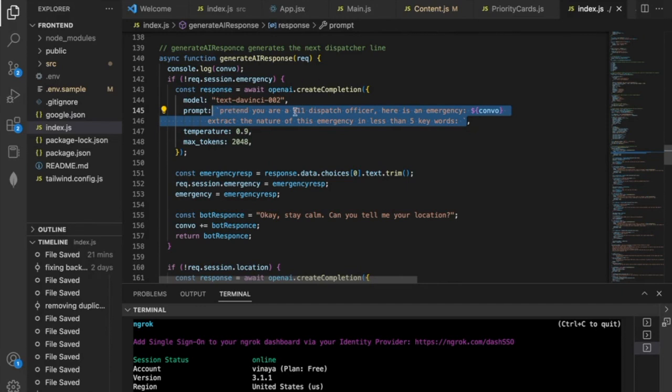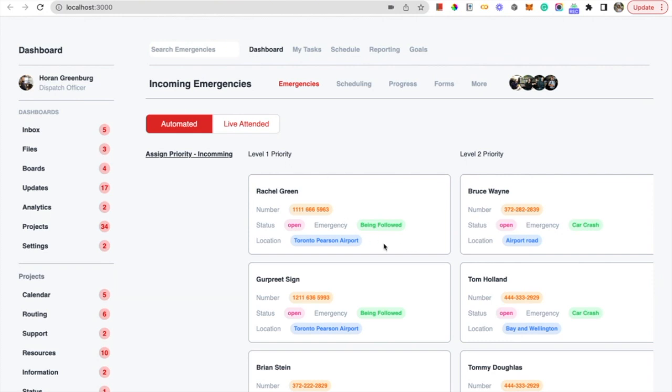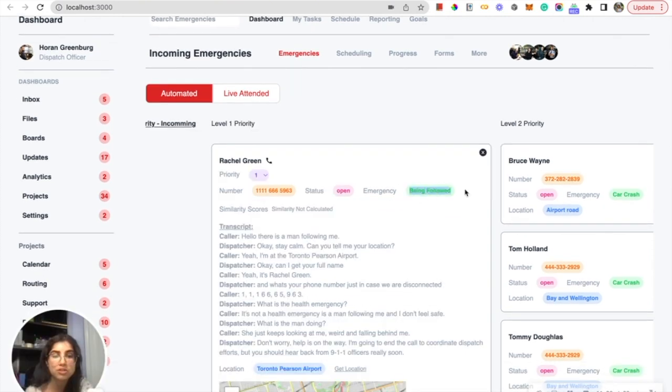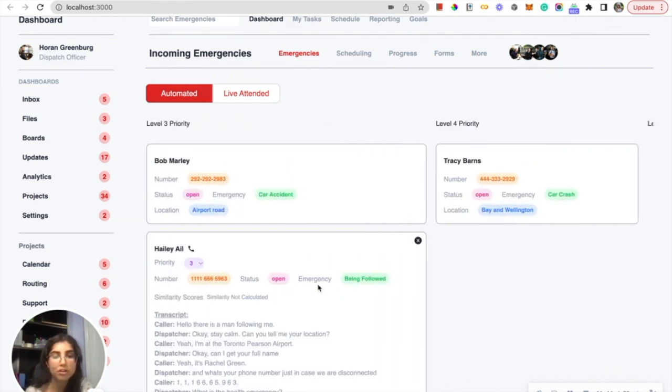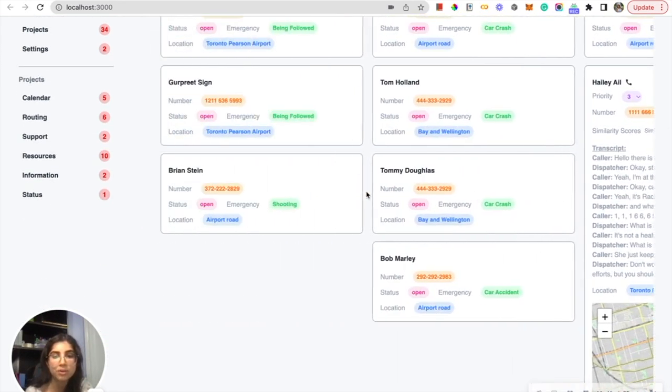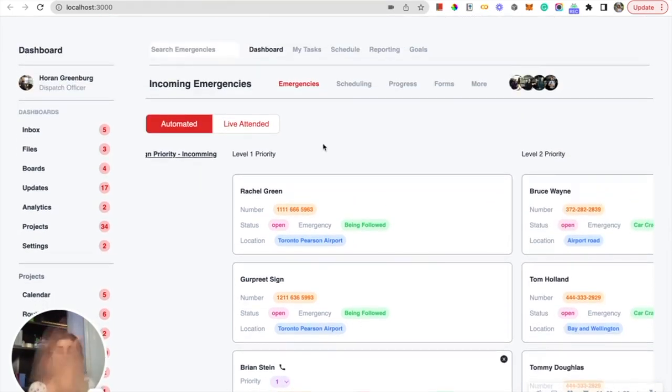So I told it, pretend you're a 911 dispatch officer, here's an emergency, and just extract the nature of the emergency in less than 5 keywords. And with that, I'm able to get some keywords that I want to display over here as the emergency. Here you can see the emergency is being followed, car crash, car incident, shooting. They're all extracted by the model from OpenAI and the API because I completed the right prompt engineering.